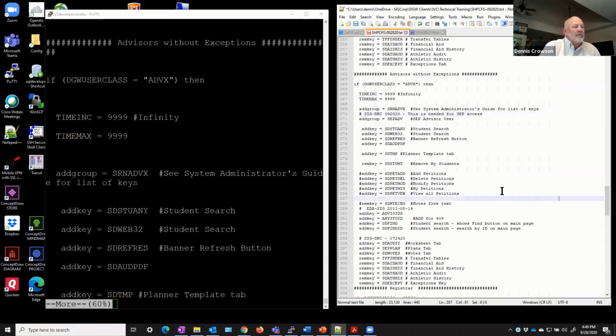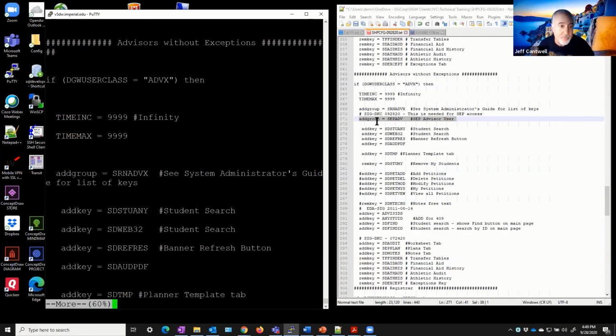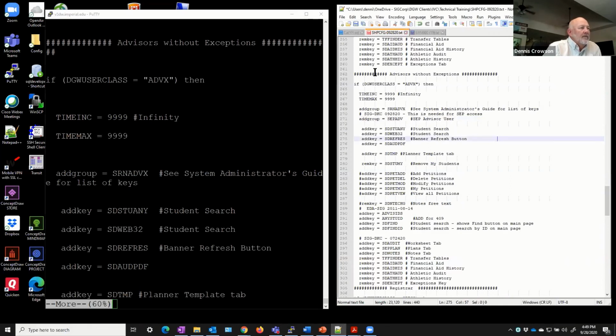So what I'm trying to point out here, Jeff, is that group right now is not currently in your SHIP config. So this is exactly what I was looking for. When we go live, are they going to be able to use the new planner right away? Is that the plan? Okay. Yeah. So this is one that's not in their current one, and so we'll need to make sure.